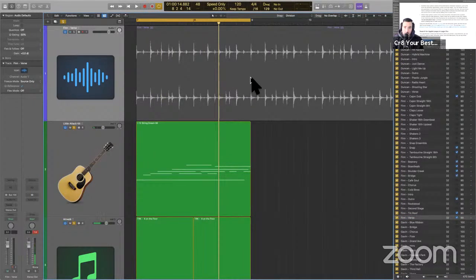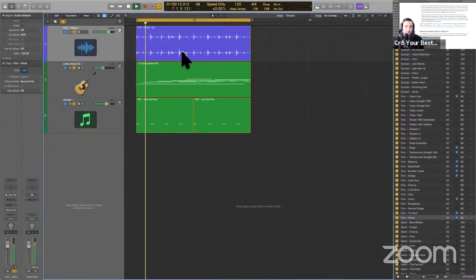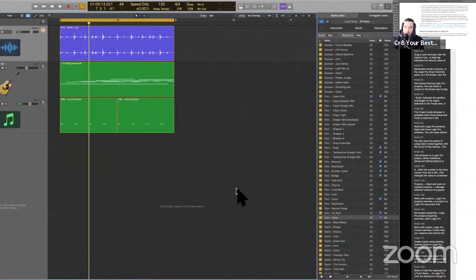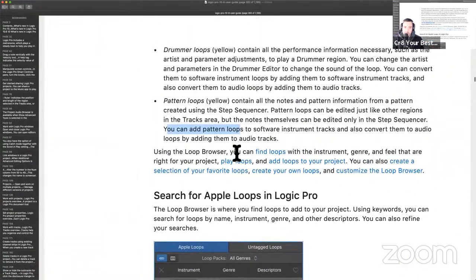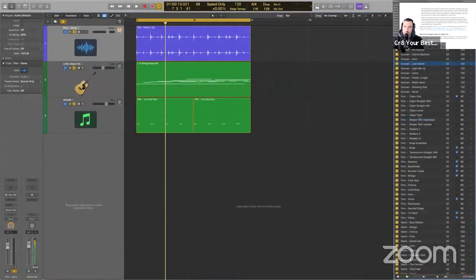Okay, so we can see that this is a drummer track, but we dragged it into an audio track, and now we got this. So that's kind of the magic of this, is how quickly you can work and you can start drafting ideas. So it says here that pattern loops can be edited just like any other regions, but the notes themselves can be edited only in the step sequencer. So if you want to edit in the new pattern format, you have to do it inside of the sequencer.